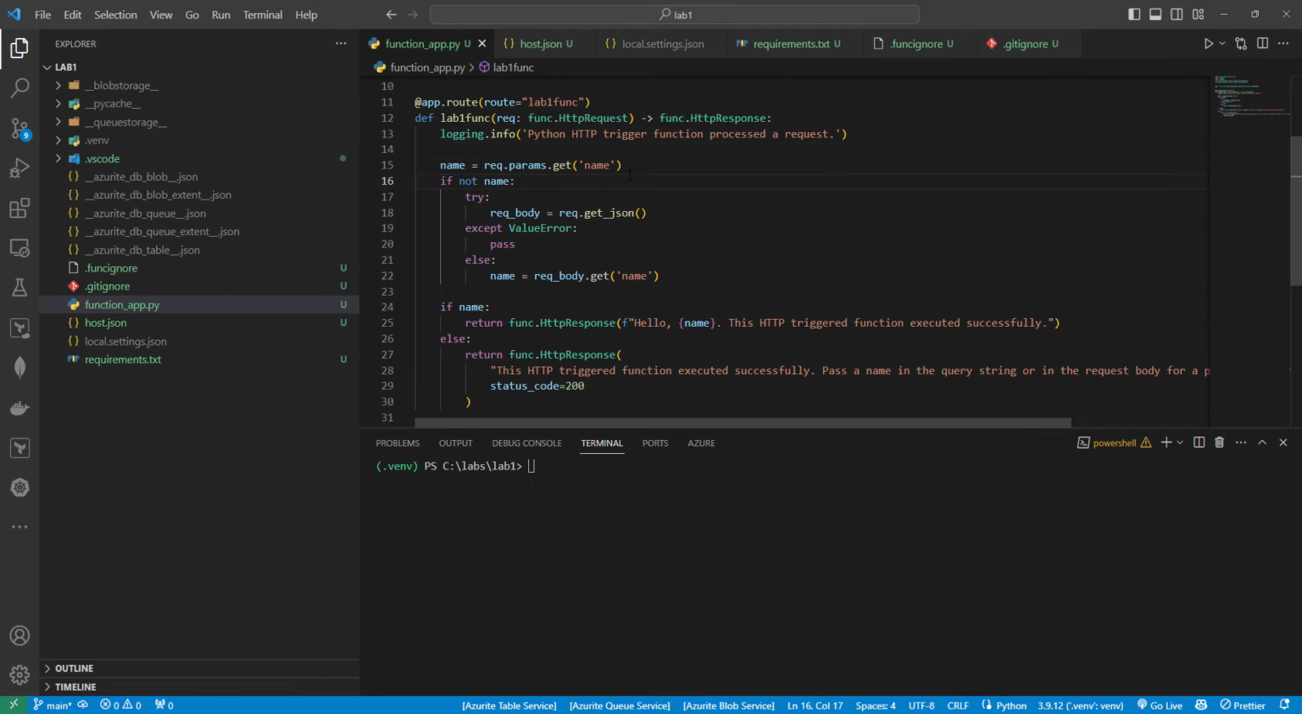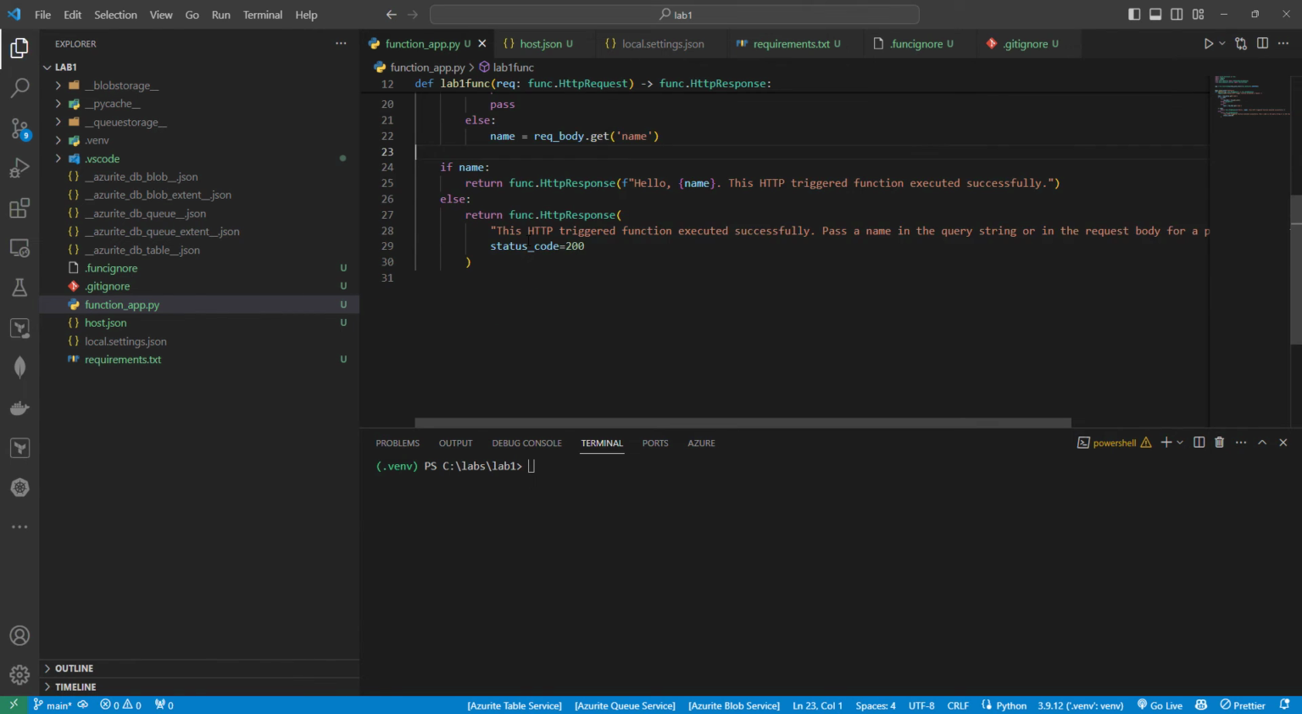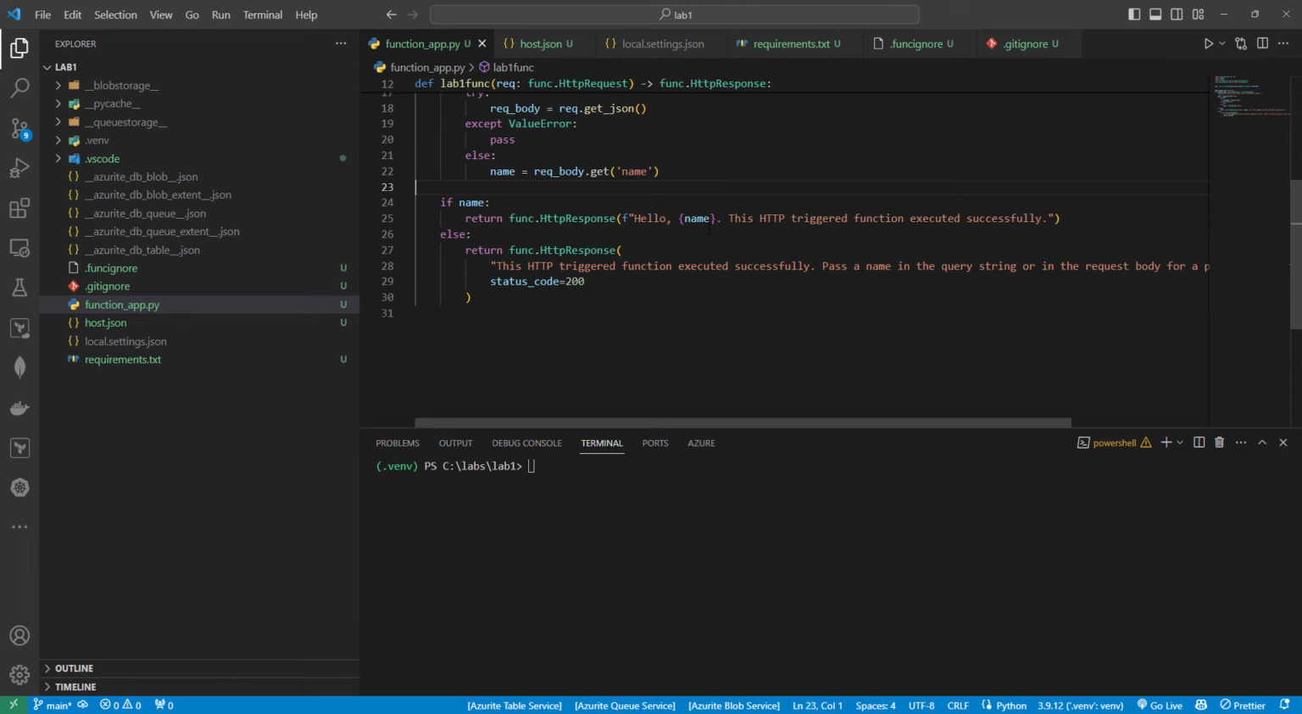Line 15, we're working off that request object. We're retrieving the name parameter. If it doesn't exist, we're going to grab the JSON from the request body, and then we're going to try to get the name from that request body. If the name does exist, we're going to write a simple message to the screen and pass that parameter that was inputted by the user.